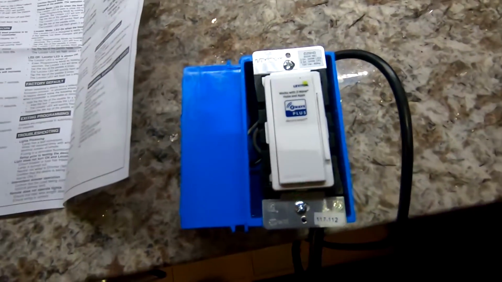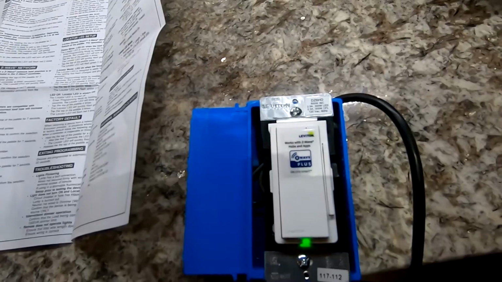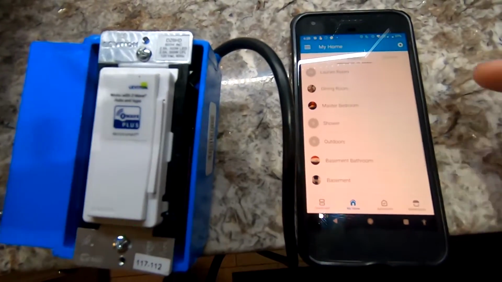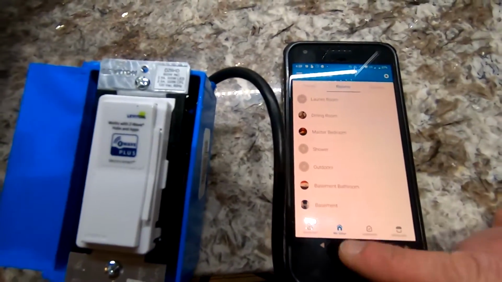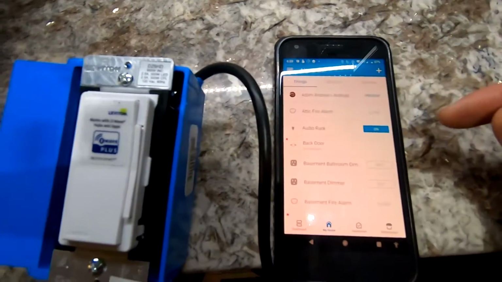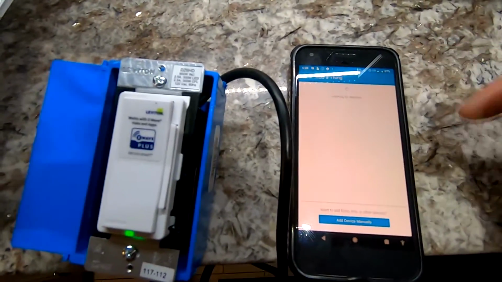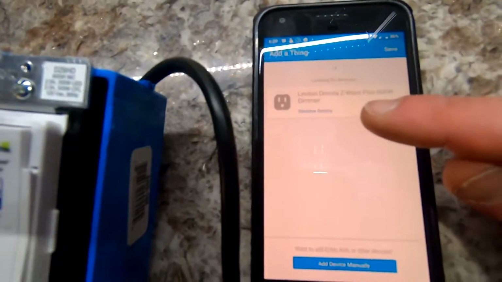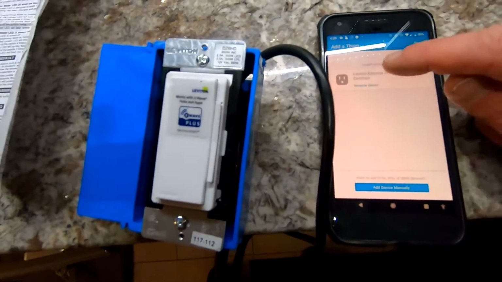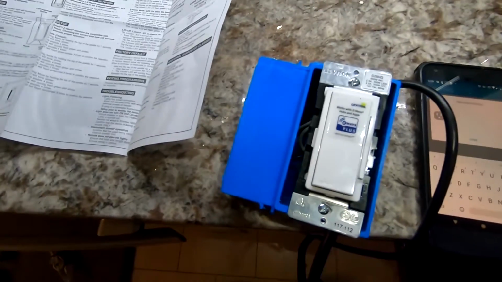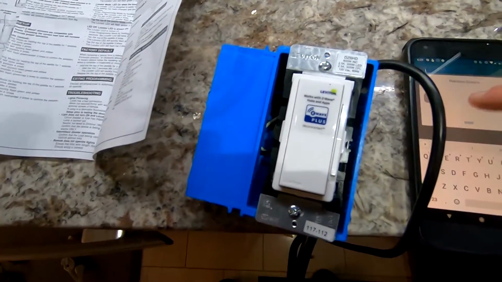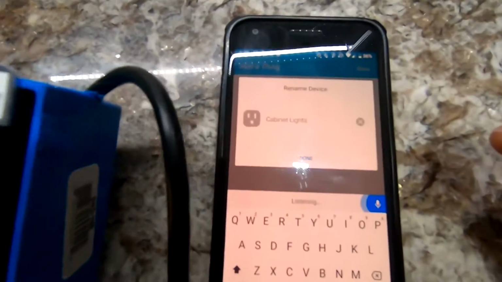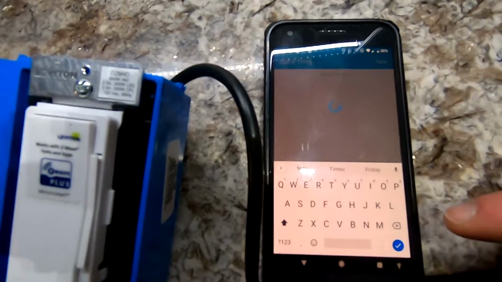Now it's blinking. Then you're going to go into your SmartThings application, in my case, and you see all my rooms and such. You're going to go to Things, you're going to hit the plus sign on the top right, looking for devices. There it is. Leviton dimmer, Z-Wave 600 watt. We're going to go in there and hit rename. We're going to give it a new name. I'm going to call mine cabinet lights. Okay, good. Check mark.